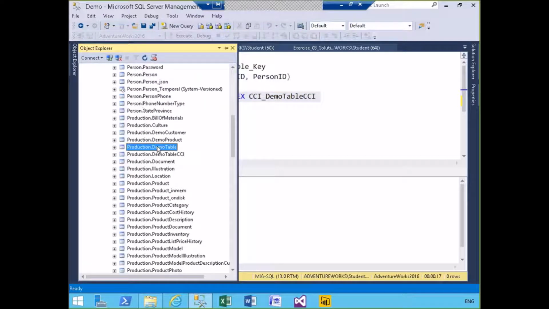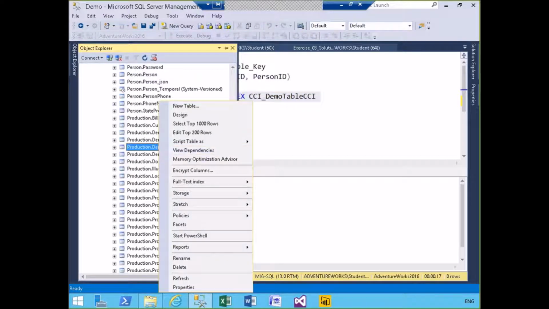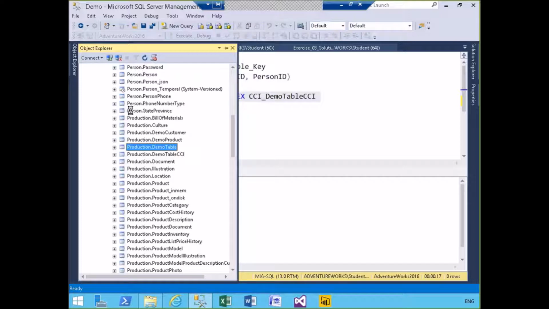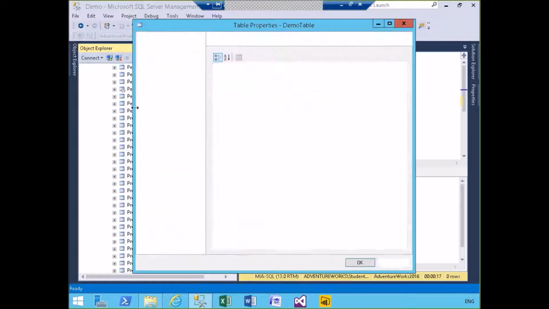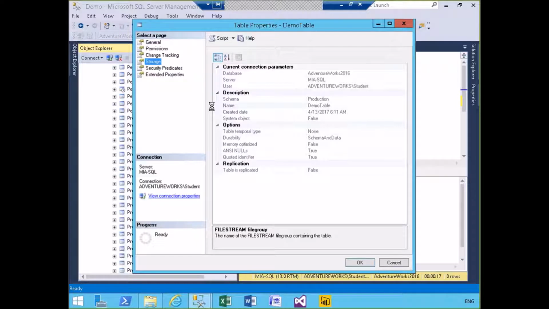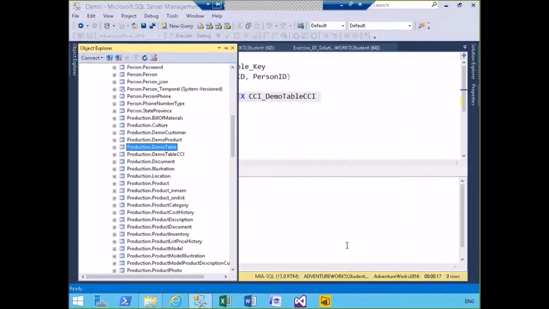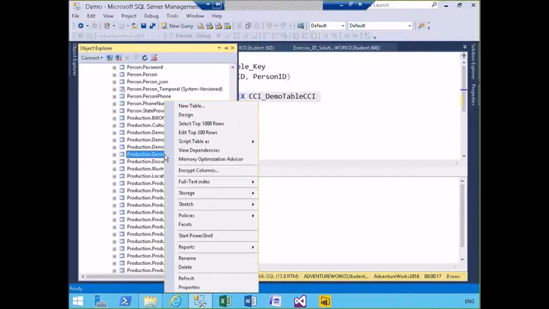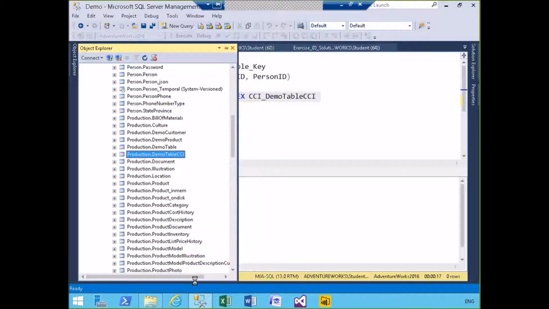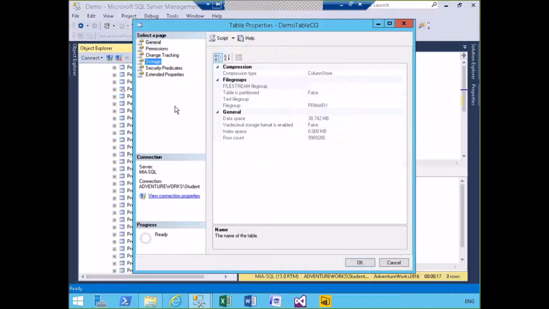So taking a look at the first one again, demo table, properties. Let's look at the storage page for that one. Okay, so same number of rows as before, almost 10 million. The data space is the same. The index space is about 3.391 megabytes to store the clustered index in there. Okay, that's fine. For my clustered column store index for the same type of table, which is the exact copy of the first one, the index space is 0.